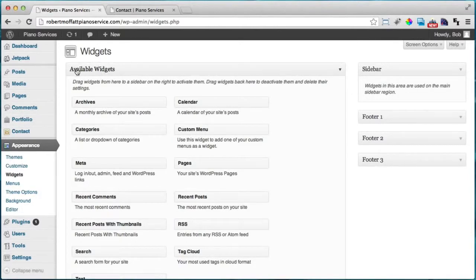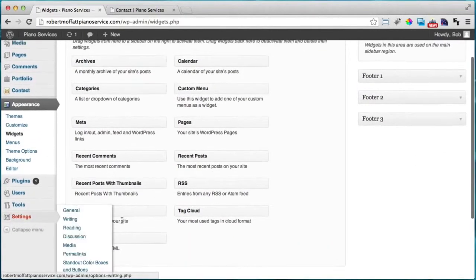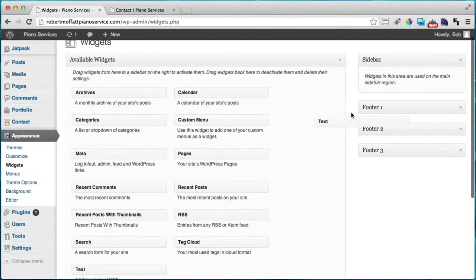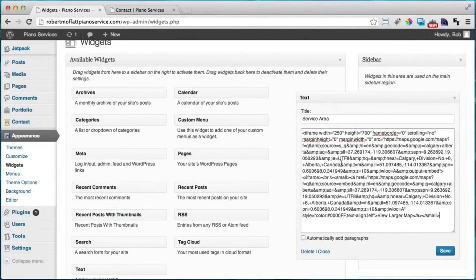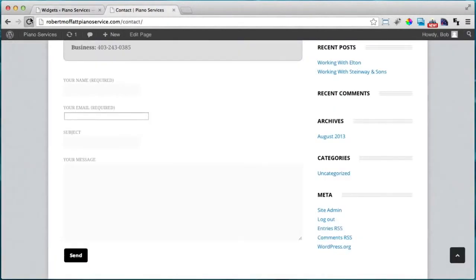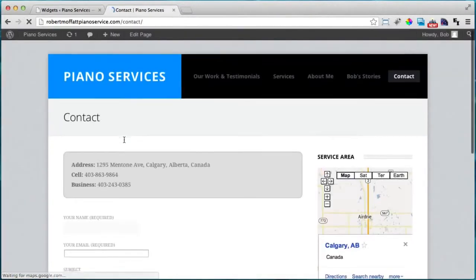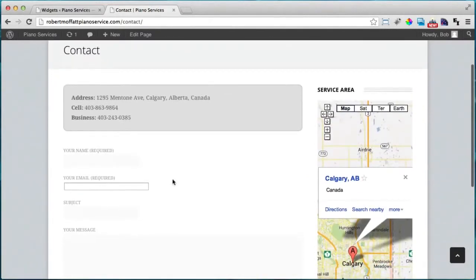And these are the available widgets, and these are the active widgets. So let's drag a text widget right here, and let's call it service area. Then I'm just going to paste in the code that I just copied, and it looks like a bunch of gibberish, but if we save it and refresh our website, it'll be a nice map widget that shows Bob's location.